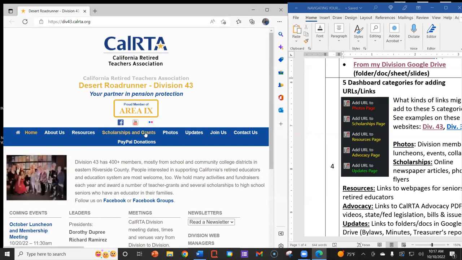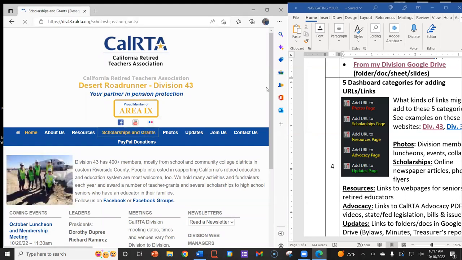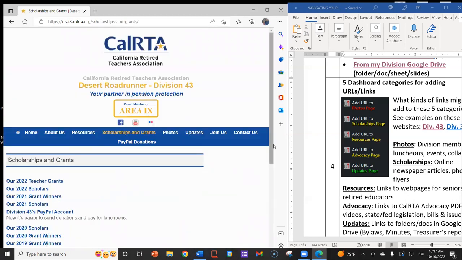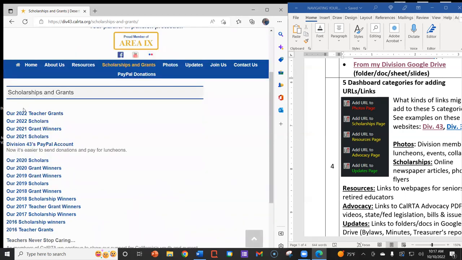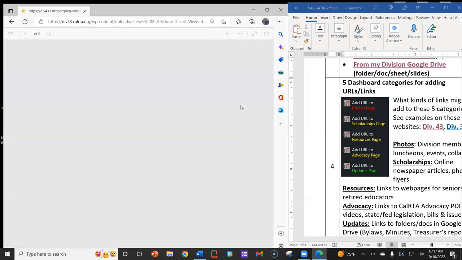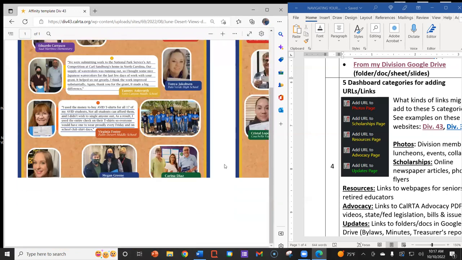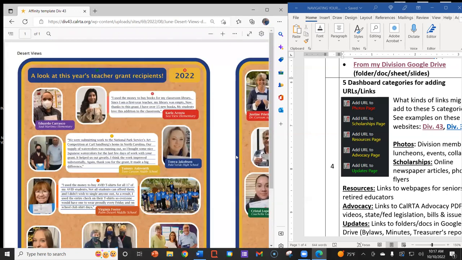So let's take a look at the scholarship and grants and see what Division 43 has posted there. And the reason I gave those links to you for Division 33 and 43 is just so you can get an idea of the kinds of things that are posted. So notice that they've got teacher grant winners, and these are very creative. Marilyn and her grandson have done a lot of these, created these. And I've got to move that.